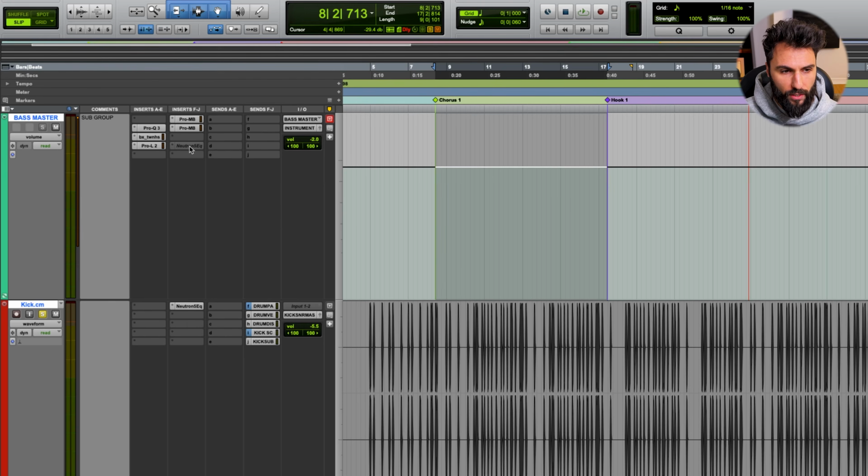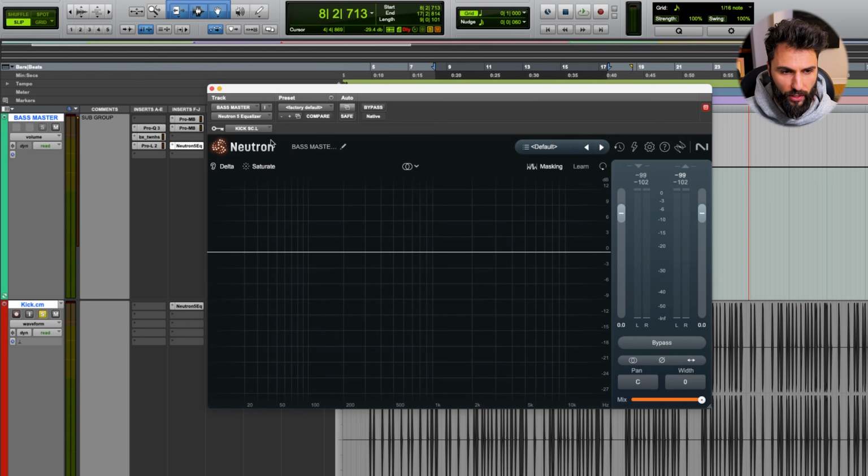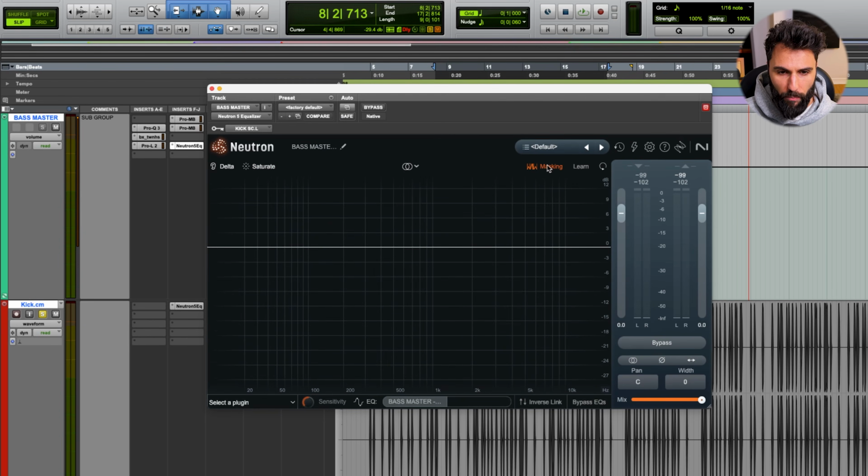We'll start by putting an instance of Neutron 5's equalizer on each sound in question. I'm specifically going to focus on the instance on the bass in particular. Next, we're going to open up the masking menu by clicking on the masking button in the corner of the interface, and then from there, we're going to make sure that we select the opposite instance of the equalizer, being the kick equalizer. Now we can play the track and analyze the overlap taking place between these two sounds, with masked areas being highlighted in orange on the interface.